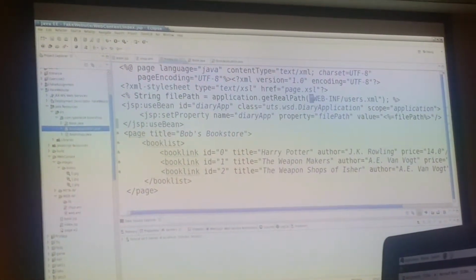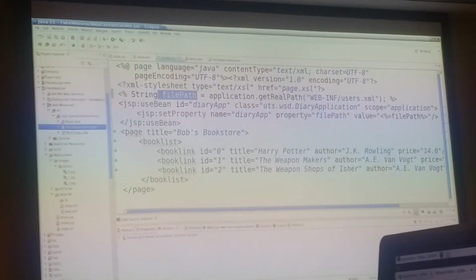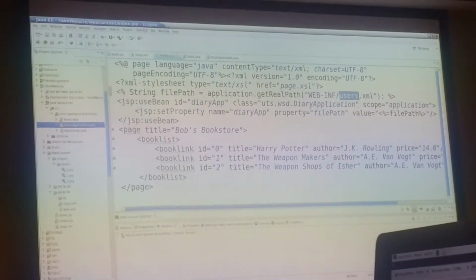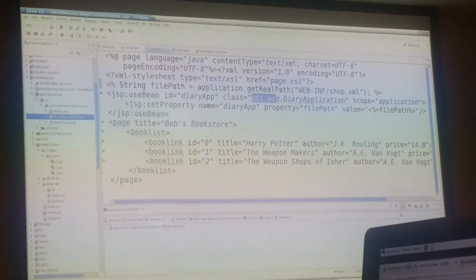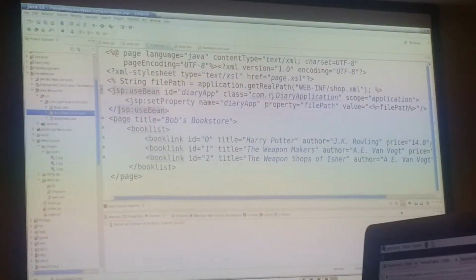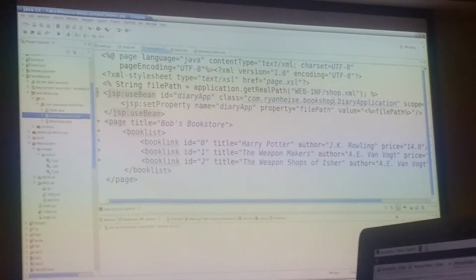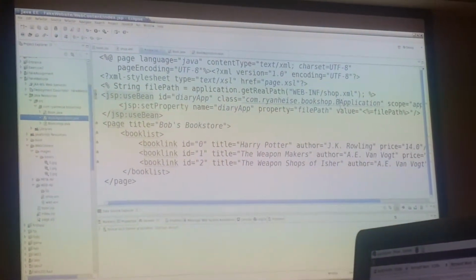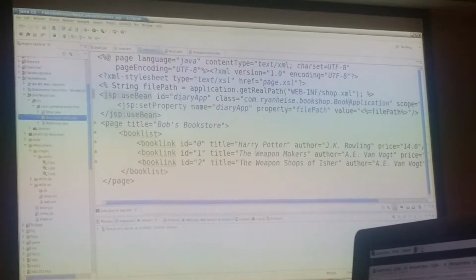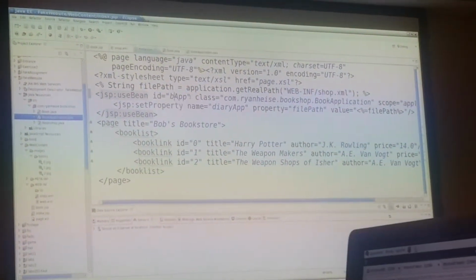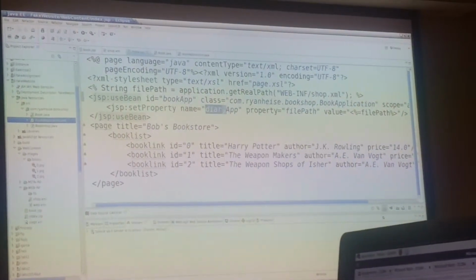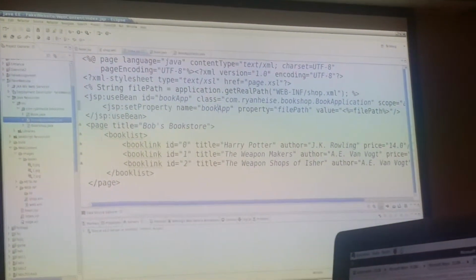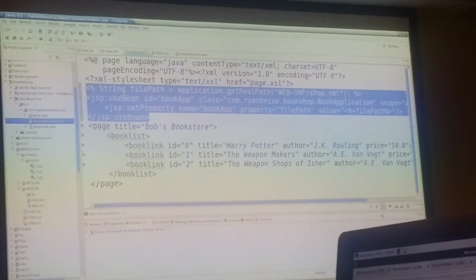Now, the file path to the file that we want to load from is going to be called shop.xml, and the class name of the bean is going to be com.ryanheist.bookshop.bookapplication, and then I'm going to name this bean book app, and the scope, I'll leave everything else the same, and I'll call this book app. So that's going to use that bean.